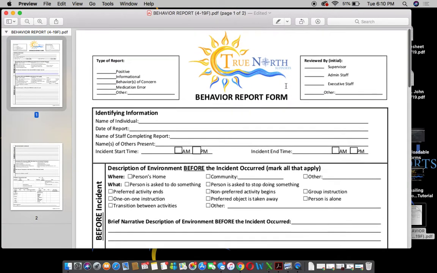After you turn this in, you'll have 24 hours, really depending upon the severity of the incident. We really just try and stick with the rule of thumb that you're going to have 24 hours to turn in the behavior report form. And if you do that with any incident, it's typically a good time frame.